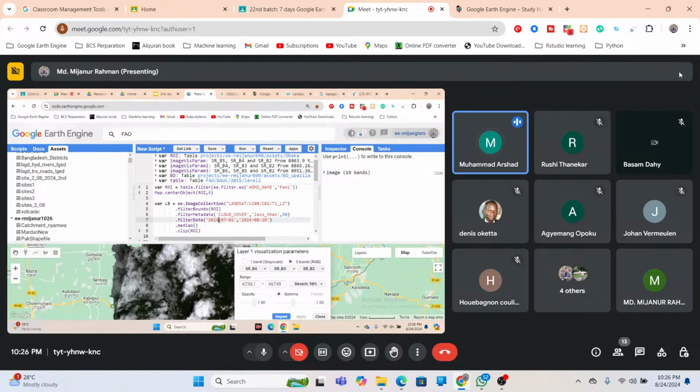We can remove the cloud if we are interested in, for example, land cover, but it cannot be good for land surface temperature or, for example, NDVI, because the clouds will not give us accurate results for the land surface temperature. Yeah.